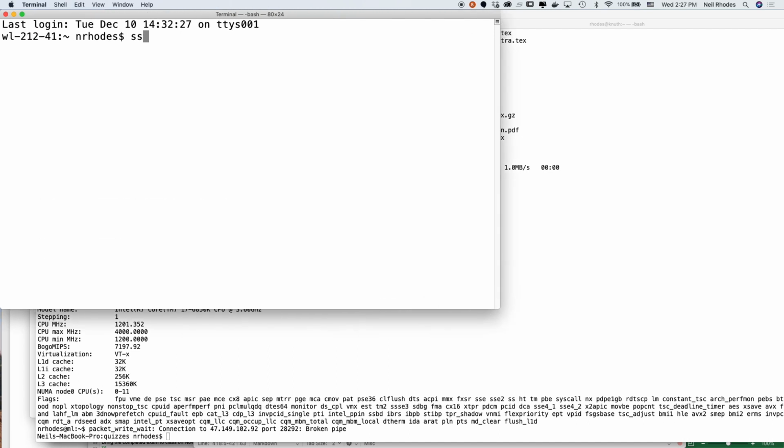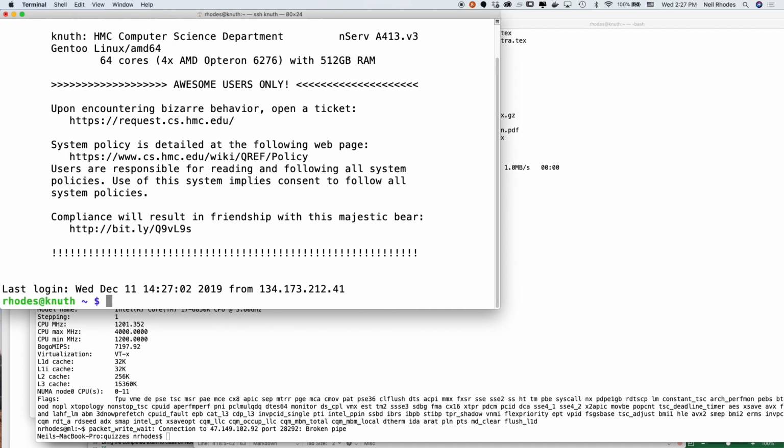So here's what I do. I log into Knuth. By the way, you should never be typing your username or password when you're using SSH, right? Instead, you should be using keys, SSH keys. Okay? If you're pulling stuff from GitHub, you should never be typing your username and password. You should be setting up SSH keys. Okay? Again, an idea making your life easier.